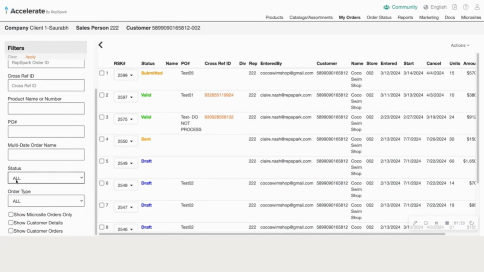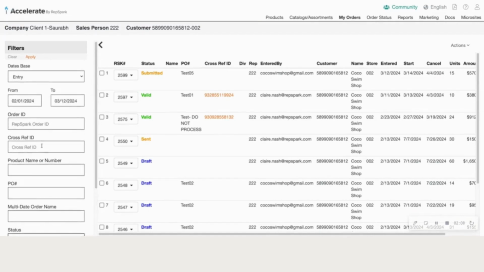And then the next most important thing is status. Most of the time when you log in, your brand might have it set to draft or all, but today we have our My Orders tab filtered to all and the date range. You can search by many other things in this filter bar, but today this is what we are filtering with.